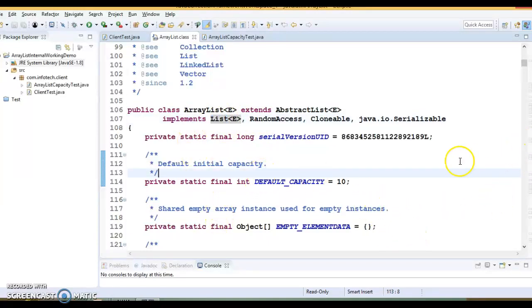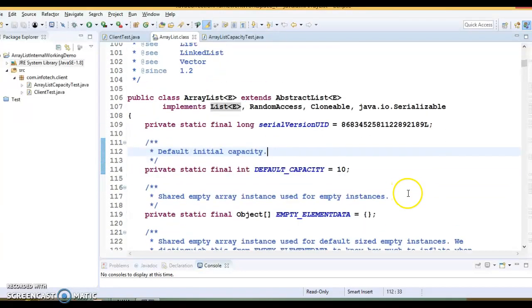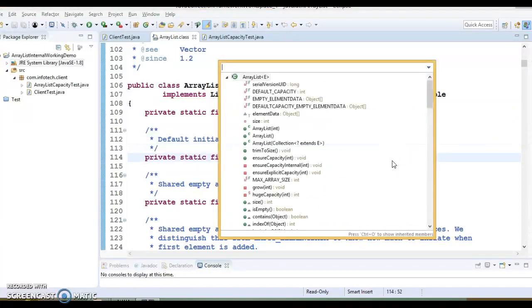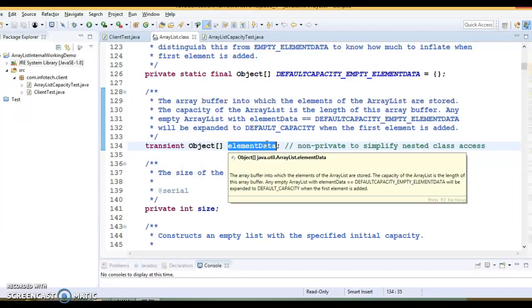So already we have talked about this declaration, the Object array declaration. If you look into this declaration, it declares an array of objects, so that means the backing data structure of ArrayList is the array itself, right?